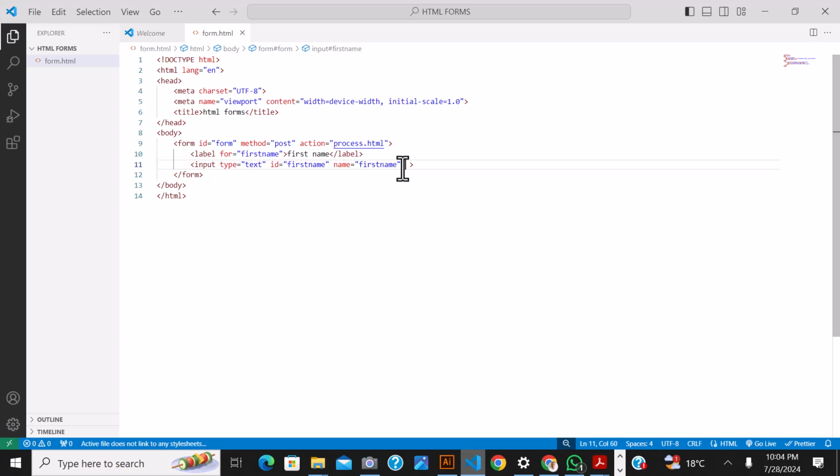So what else do we need here? We need a placeholder. A placeholder will be used to tell the user that this field is used to input your first name. So for the placeholder, you can say, please give me your first name, something like that. And so far so good. So we are done with the first input, which is just a first name.